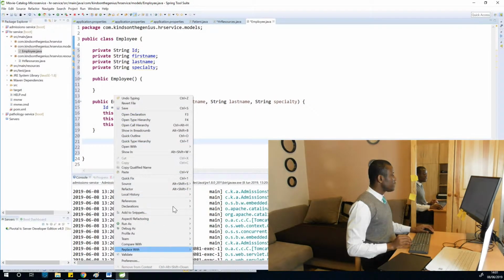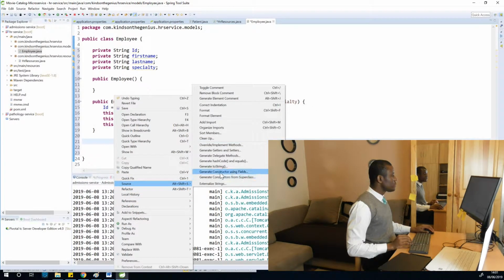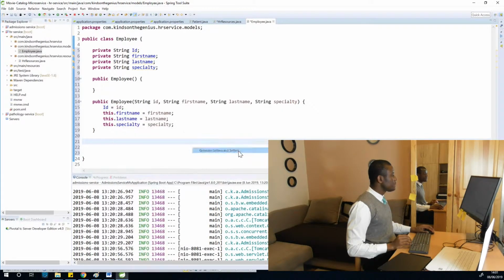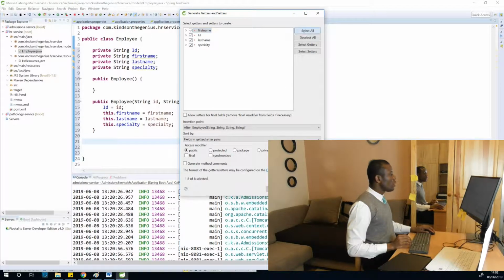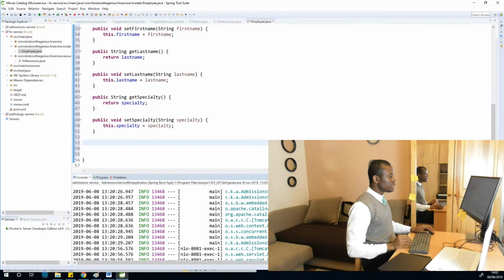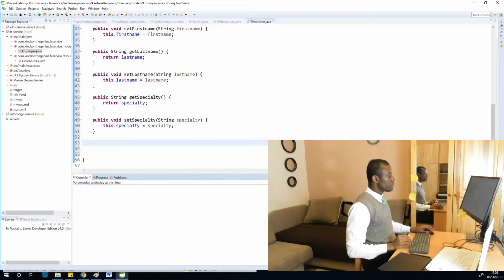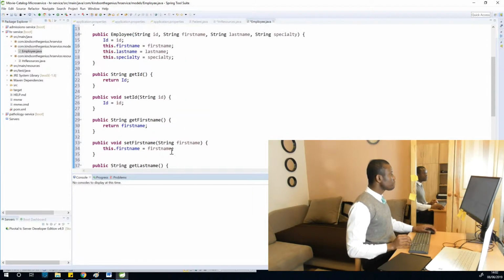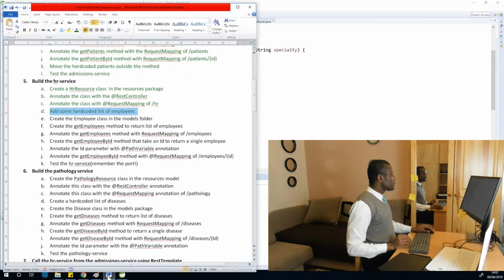The next thing I'm going to generate is getters and setters. So just go to generate getters and setters, and I'm going to select all, and I'm going to say generate. Okay, I've generated my getters and setters. Let me clear this place because I really don't like everything to be messed up. So it's better this way. All right, so let's go back to where we are. So we created employee class in the models folder. I'm going to mark it as green.